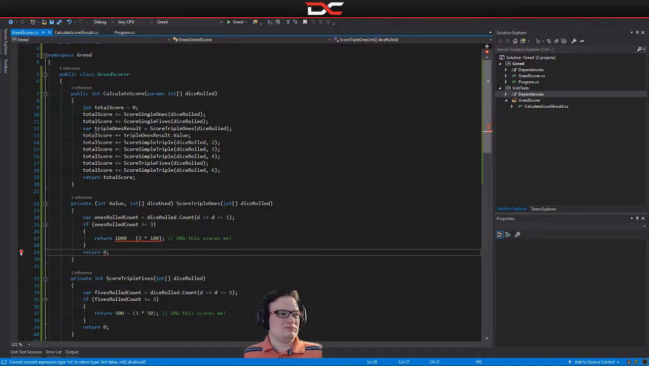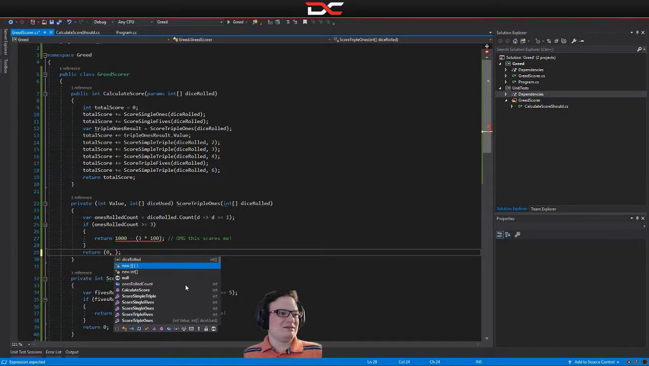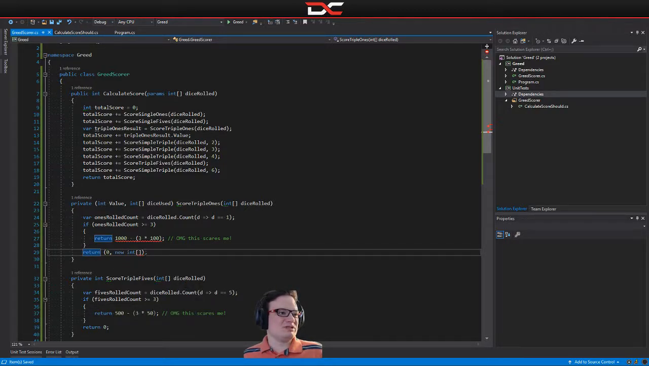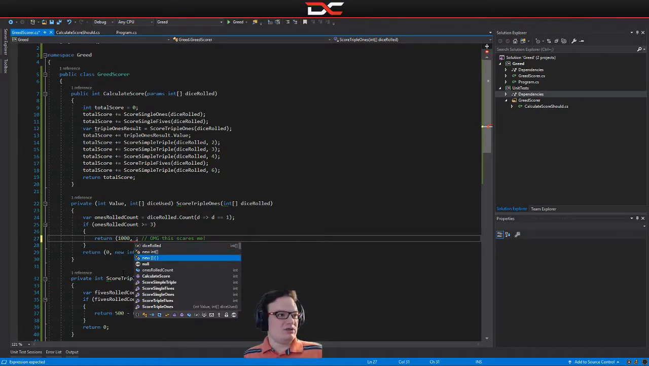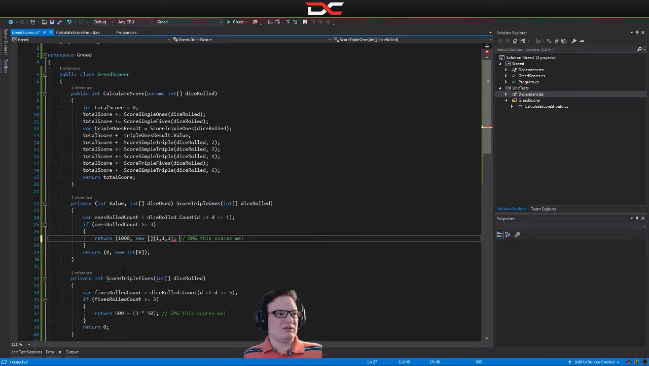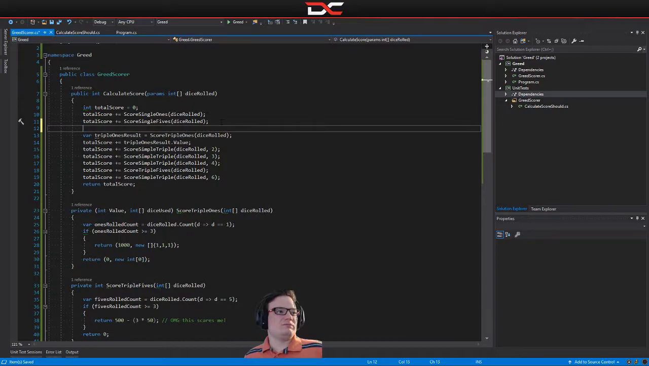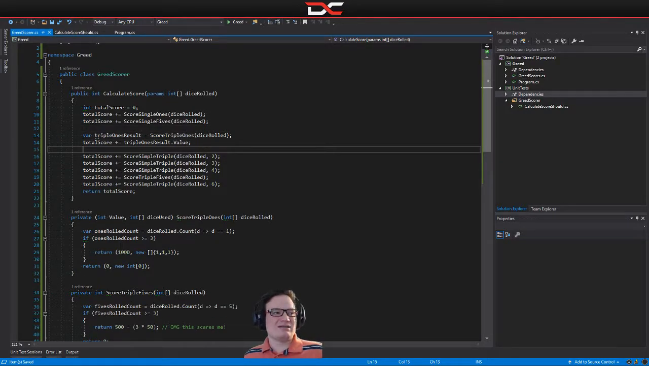So in this case, we're going to return back 0, comma, and then just an empty set, because we didn't actually have any in here. In this one, we're not going to do any of this complexity anymore. We are just going to pass back a new array of 1, 1, 1. So that is the set of dice that we used. Whoops, let me close that. Okay. So now I have returned back the set of dice that we used.